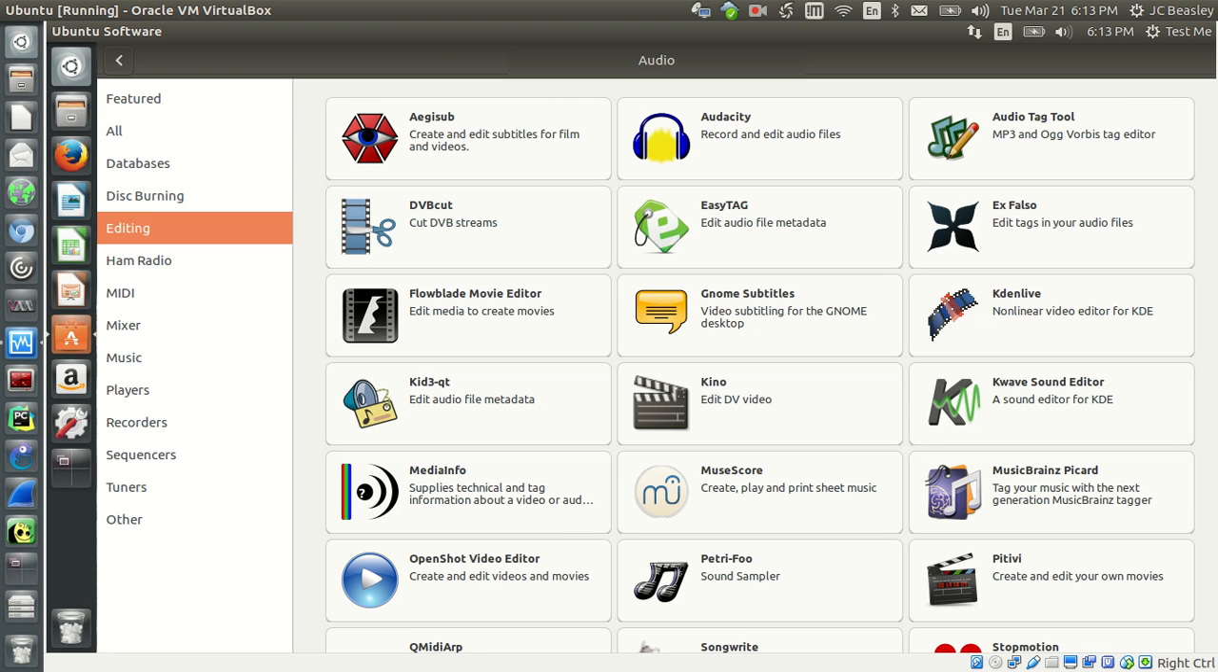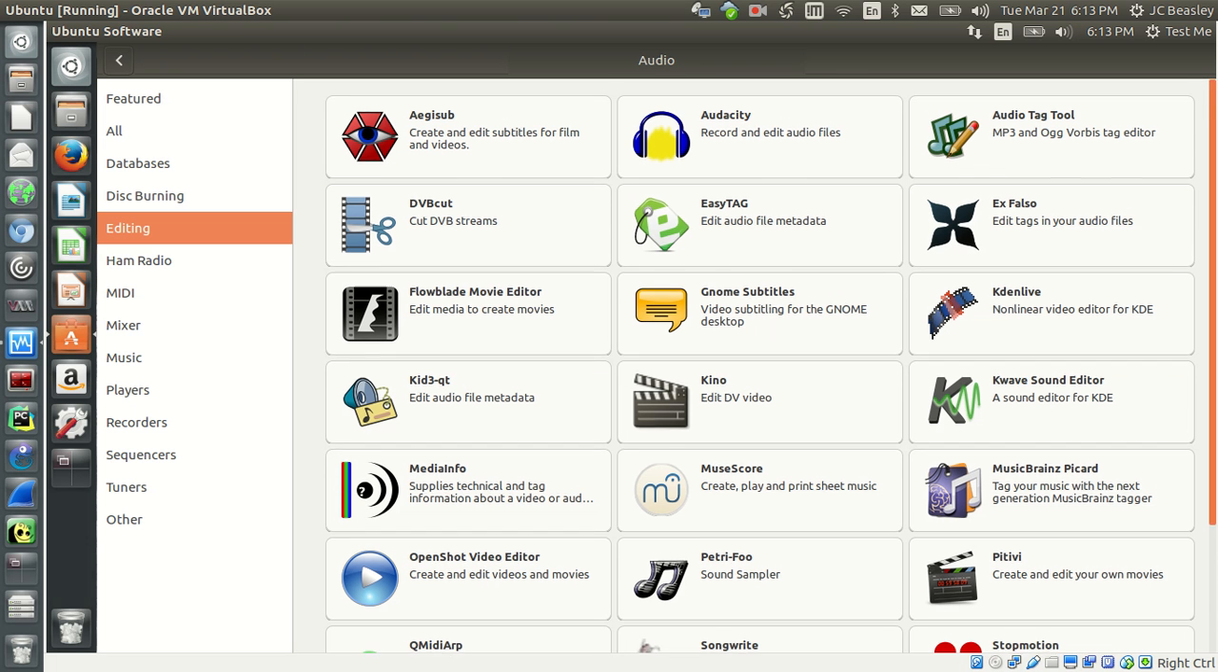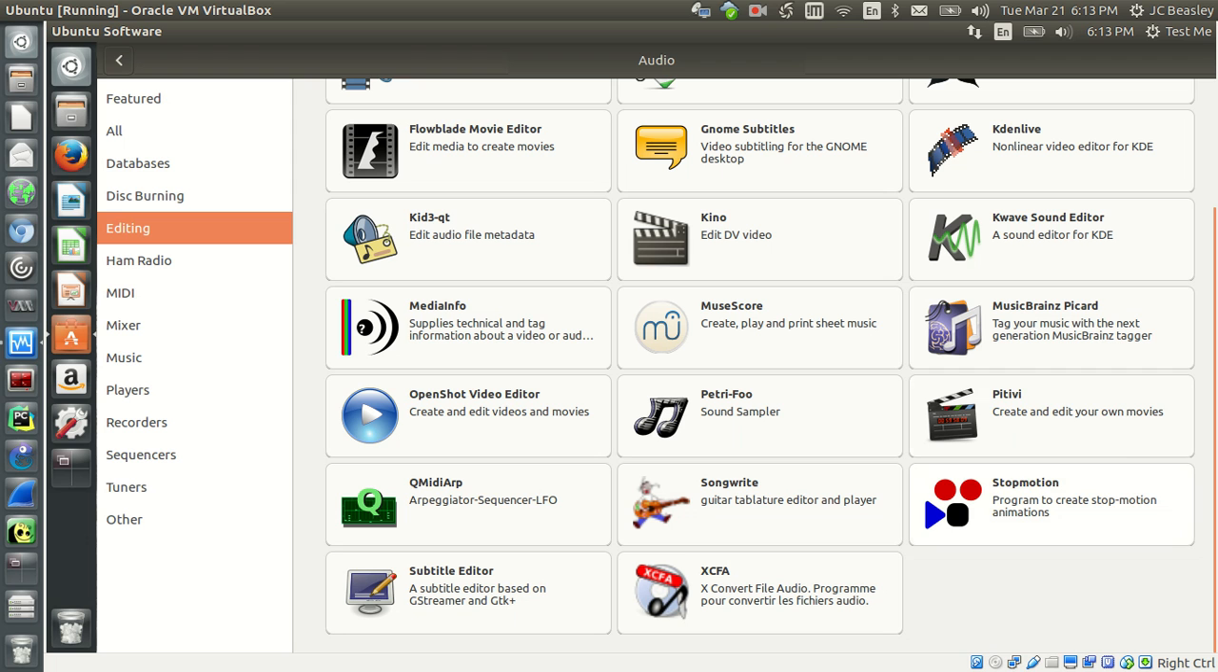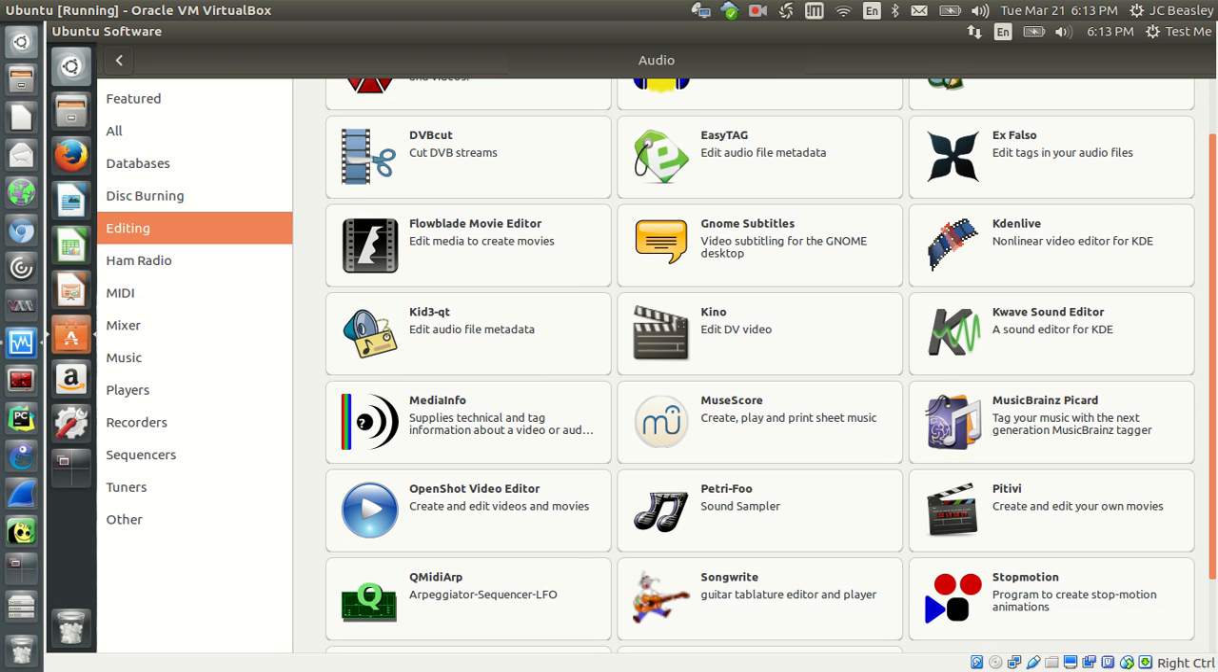Move on to editing. All kinds of audio and video editing applications. If you've got kids and you want to make something, this is a cool one. This is stop motion. You can take still pictures and create animation with still photos. OpenShot: you can actually create and edit videos with this. It's pretty simple to use.